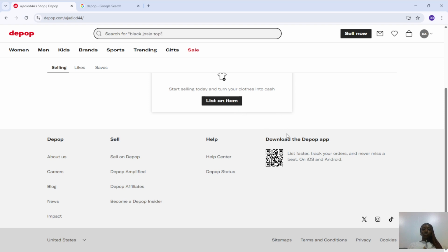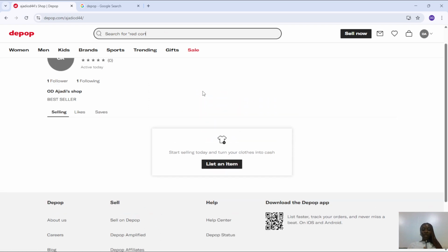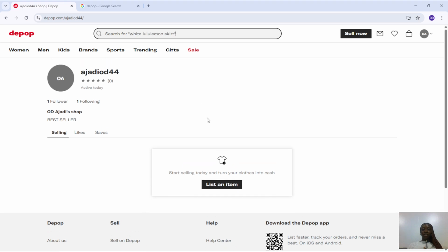Now the next thing I want to do is click on the three dots that will appear at the right corner of my screen, and I'll select edit from there. And when I'm done, I would see options to scroll through. When I've done that, I will see the option to delete listing, and then I'll confirm when prompted, and that item will be permanently deleted from my Depop shop.